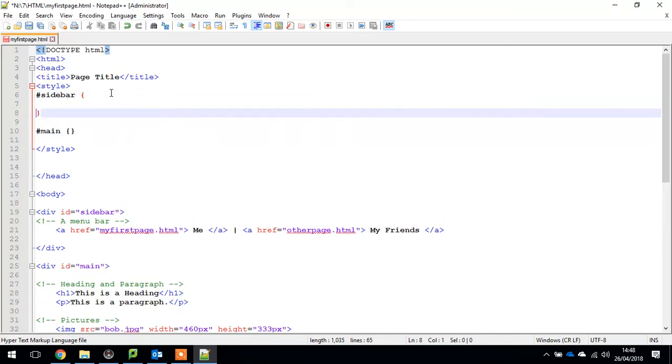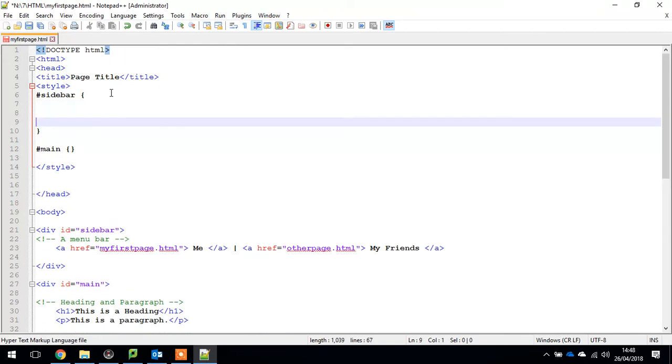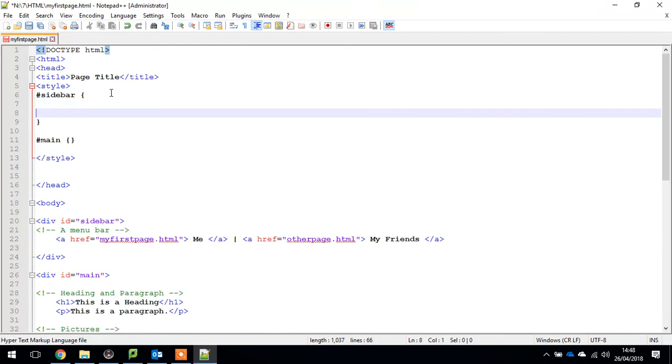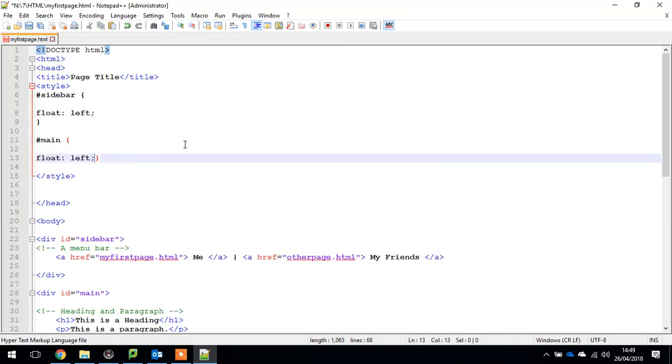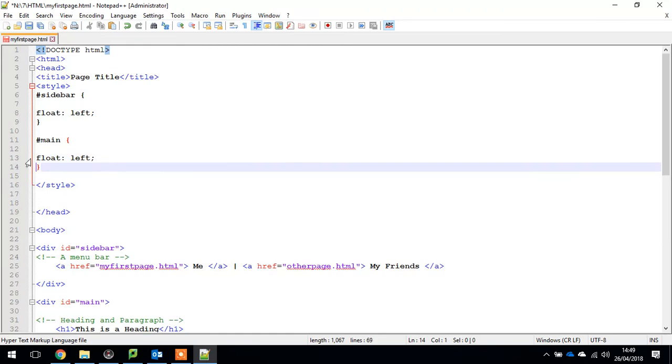And now let's say what we want to do. We're going to put it in between these squiggly brackets for the sidebar. There's a couple I'm going to put in, but to start with I'm just going to say float, colon, not semicolon, left, and that needs a semicolon on it. And we'll do exactly the same command inside the main divider, float left. As long as it goes inside squiggly brackets, both of those will work.